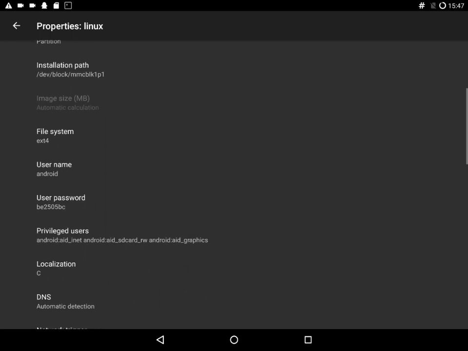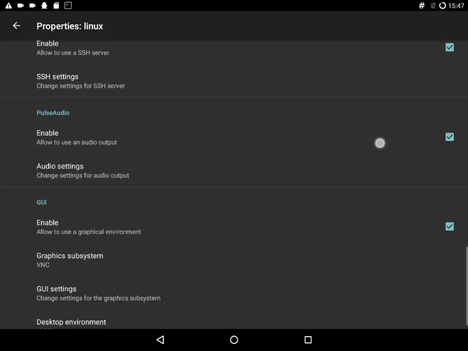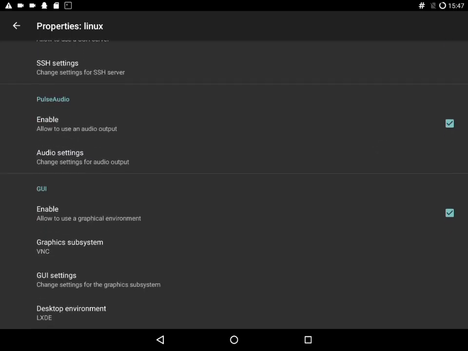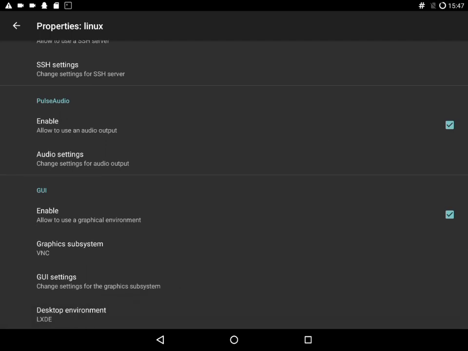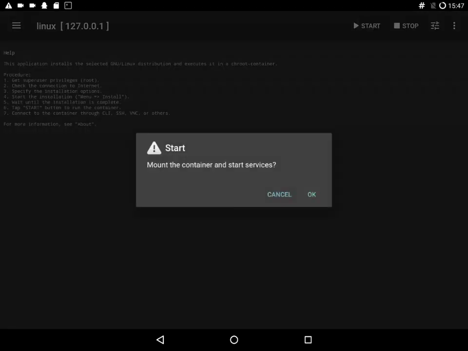After selecting all the other things like PulseAudio enable and graphic subsystem, and my distribution is LXDE. So after that I press install. After the installation is fully completed, I press start and OK.